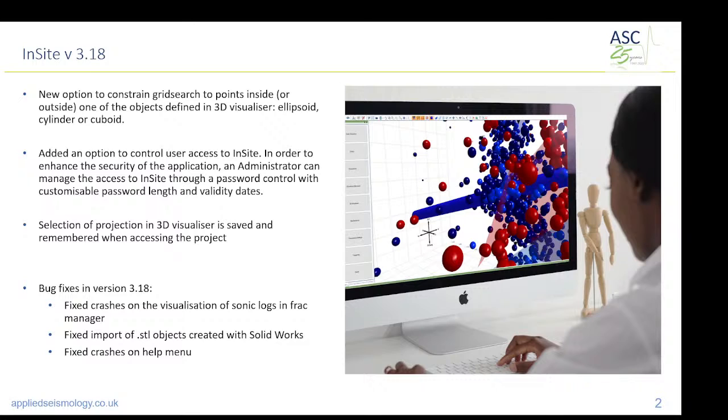But also, and this is the first feature I'm going to show you, we now incorporate the option to add a user access control into InSite. It creates an administrator and users at different levels of access to the features within InSite. This is to protect the software against anyone hacking or getting into our workstation, and also to facilitate control of who has access to the software and who doesn't.